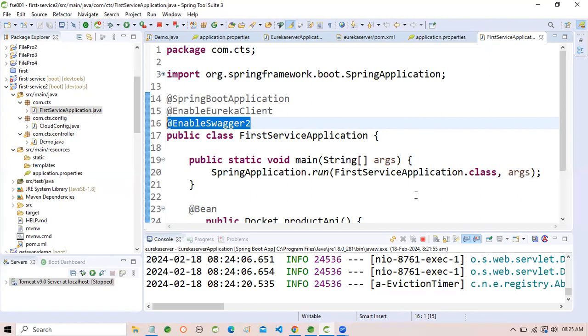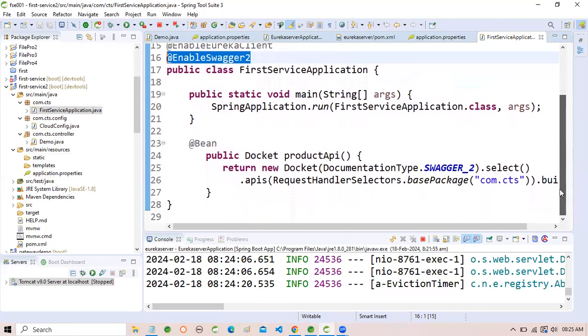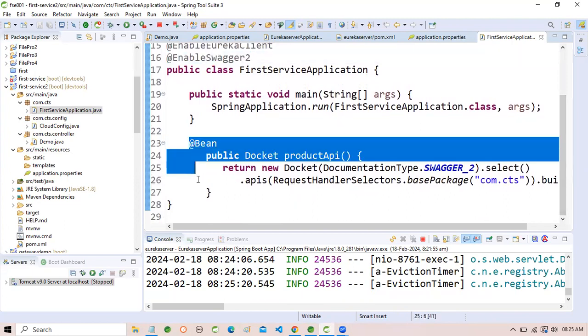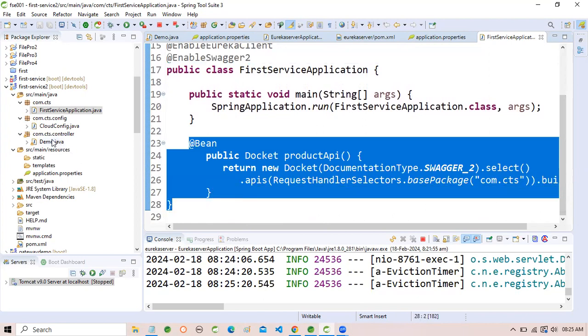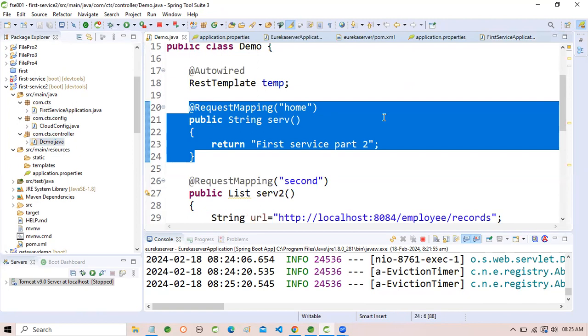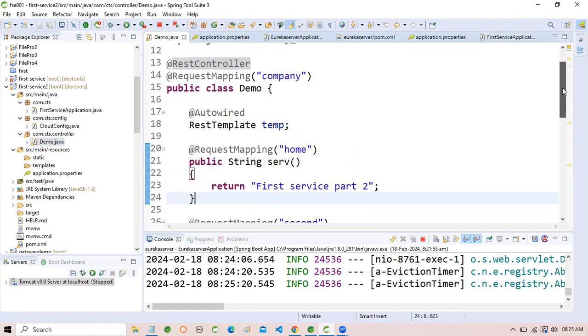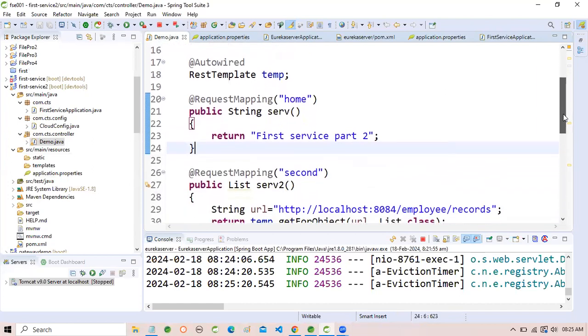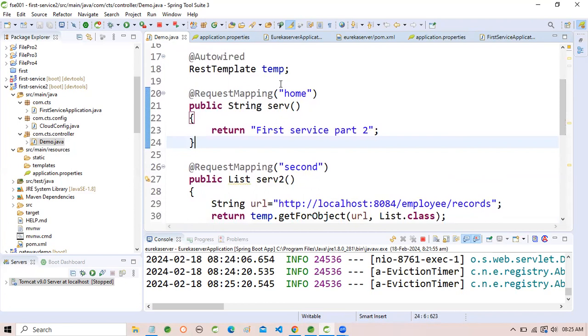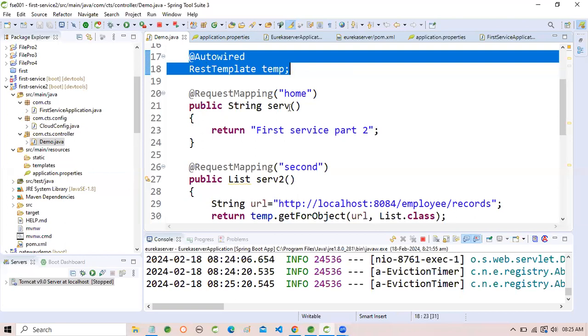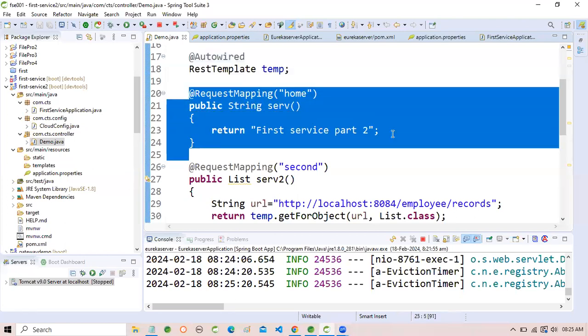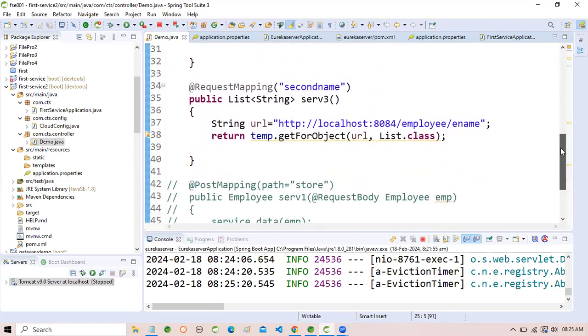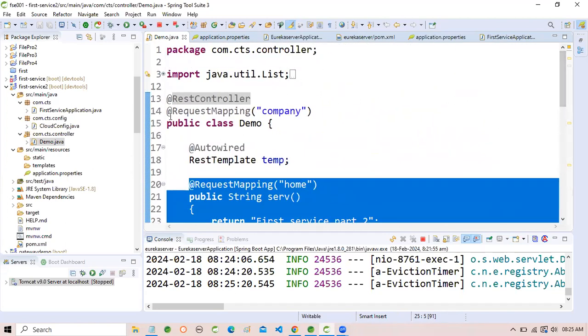Okay. After that, it is a Docket. It returns the Docket, but it's for Swagger, not for your microservice. Okay, so open your controller. Here you can see the RestController, REST API, RequestMapping. Here is an autowired RestTemplate, and currently we do not need this. You can simply create a controller and specify an API like this.